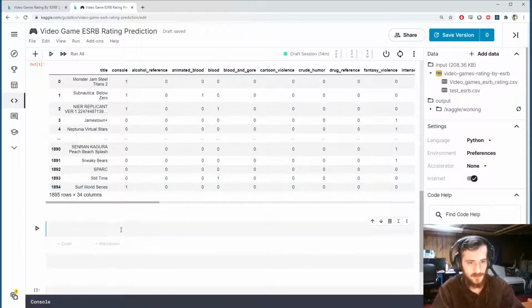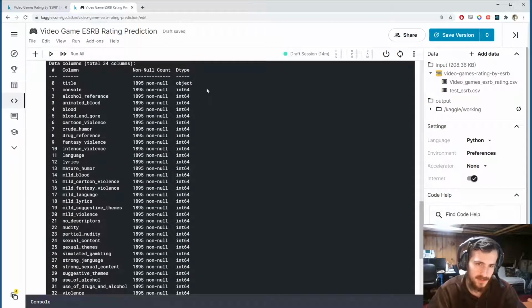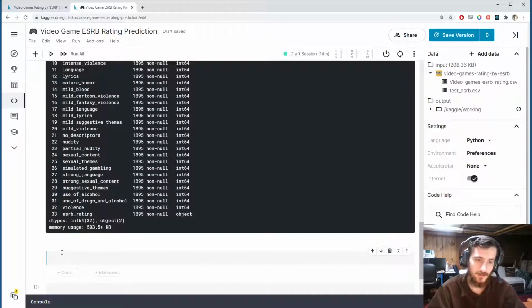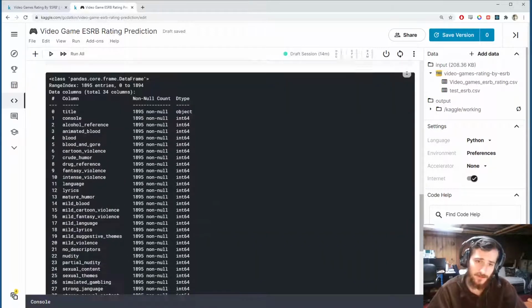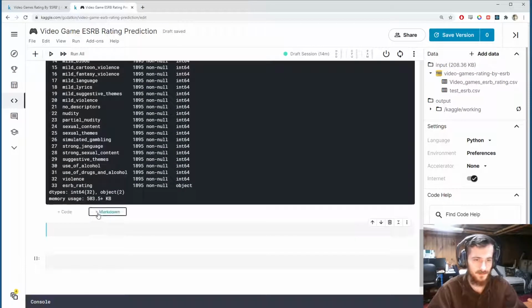We can get a little more information about the dataset with train_df.info. And here we can see there are actually no null values in any of the columns. The same goes for the test_df, so it's nice and clean. We also don't have any object columns. Everything has been encoded, and we're only dealing with binary variables here. So let's start pre-processing.